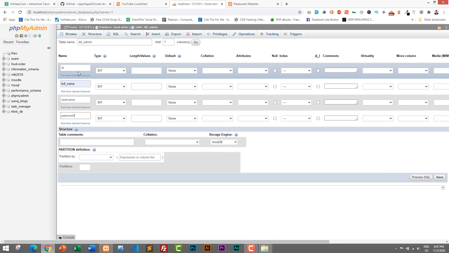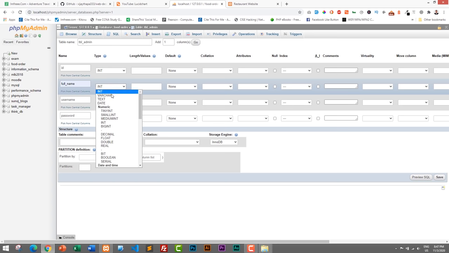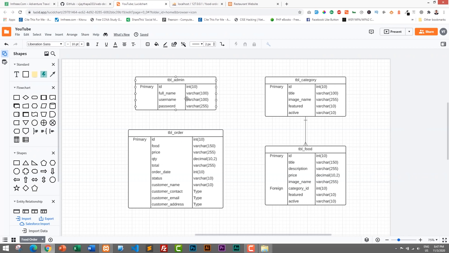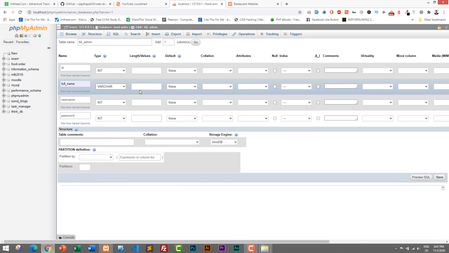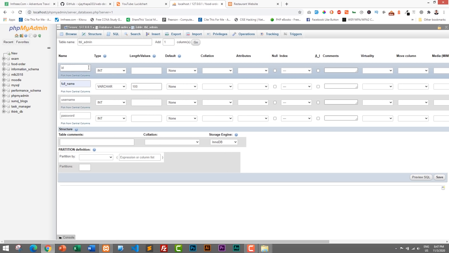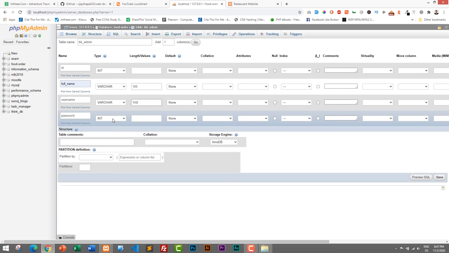ID will be integer data type, so we do not need to change it. Full name will be, let's say, varchar, with a length of 100. We need to specify length here, but we do not need to specify length for integer. By default it will take 10 as its length. Username will also be varchar with length 100. For password, we'll select varchar, and since we will be encrypting the password, the encrypted password will be longer, so I'll give its length as 255, which is the maximum.